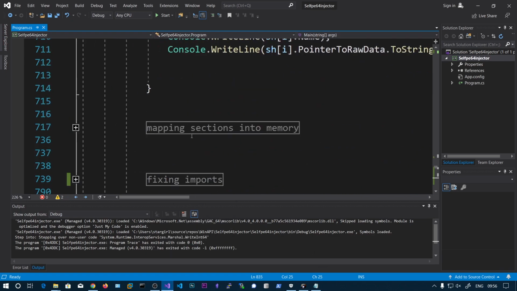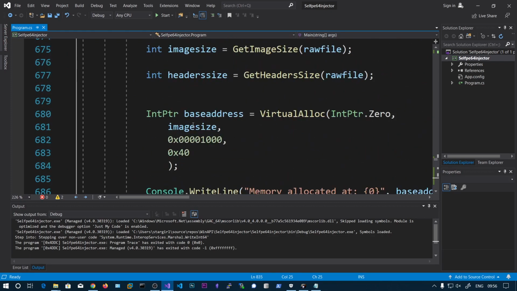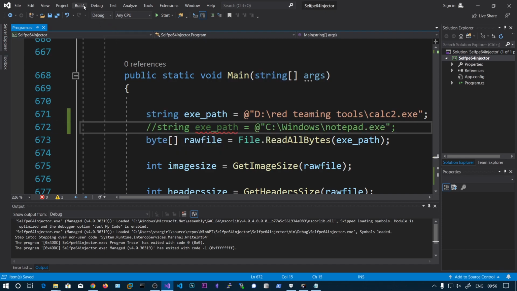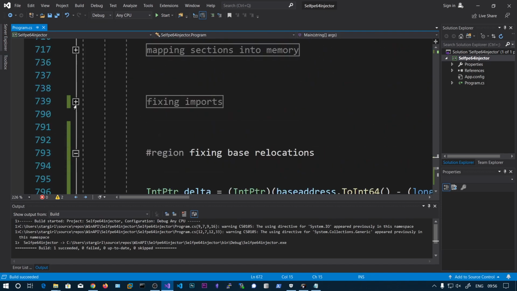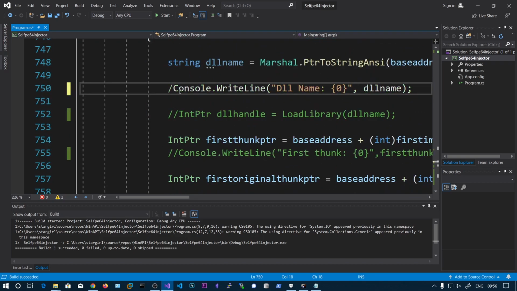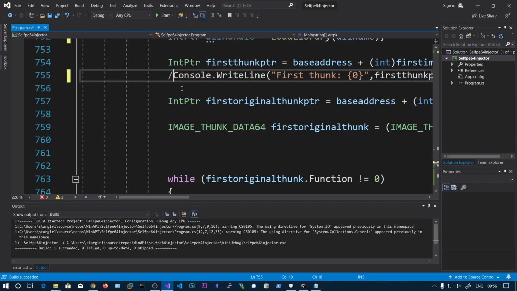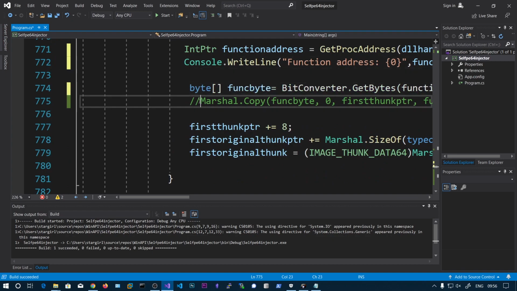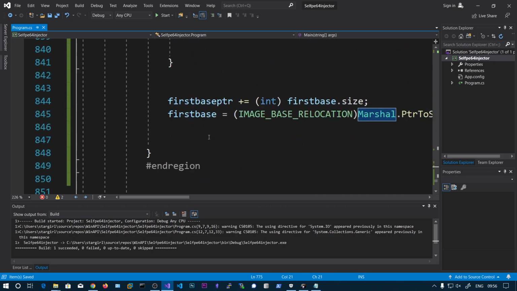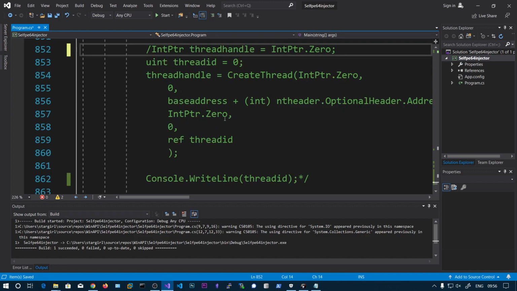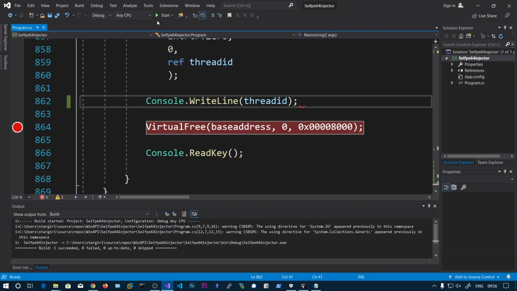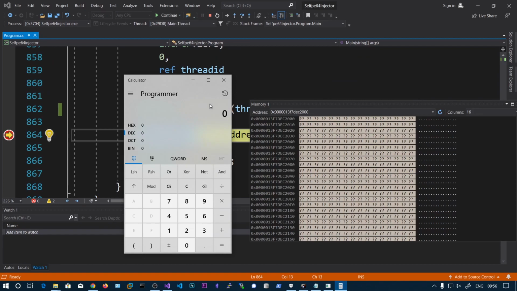Now I think we are good to go to load the executable. In the previous video we have already loaded the calculator, so let's load that. If you go and run this, we should see the calculator.